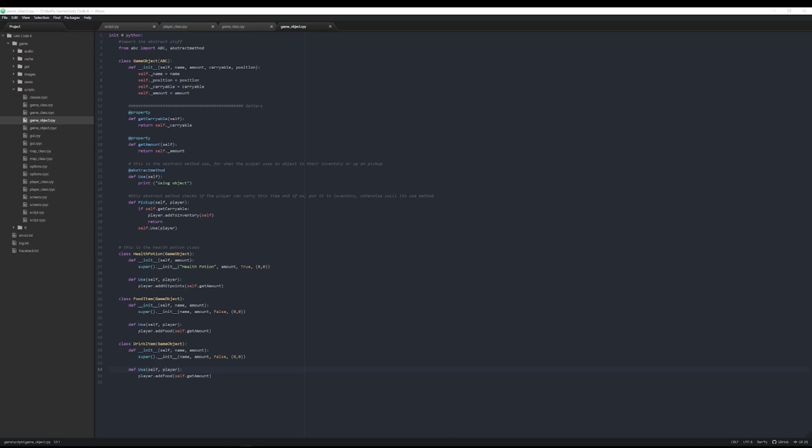So every game object, when it is created, needs to be given a name, a value of whatever it is that it does, whether or not it's carryable, and its position on the screen. There's going to be other stuff later, but for now, this is all we need. Get carryable hasn't changed. The get amount getter has now been moved as a property into our game object main class, or abstract class. Use hasn't changed. Pickup hasn't changed.